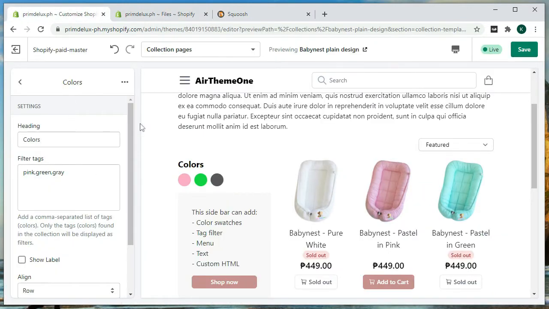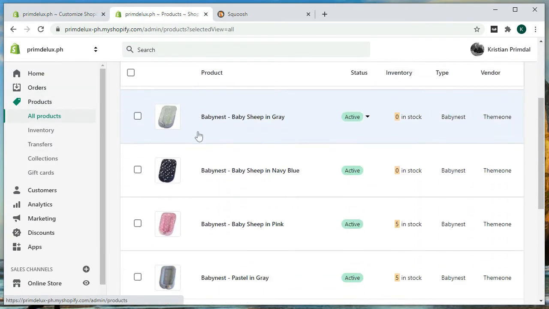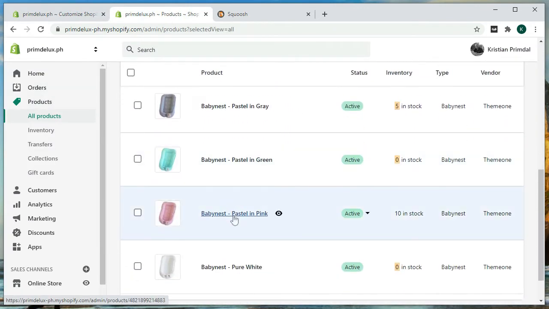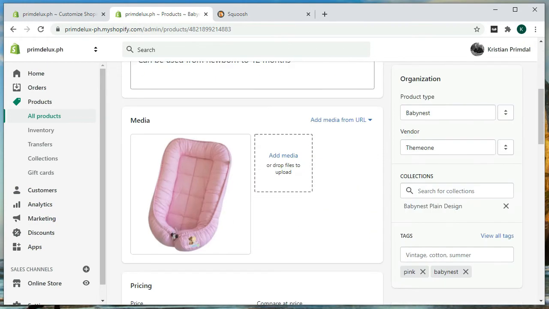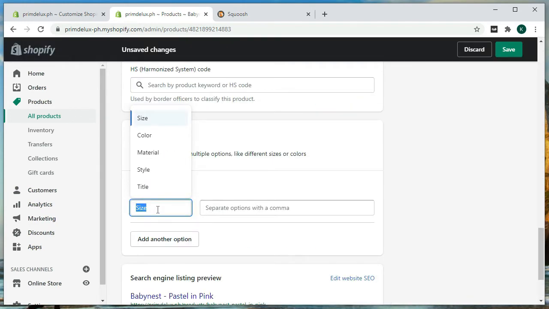Then the next thing we have to do, if we want to add swatches to the products here, is we have to set up the products to have different variants. Let's try to do that on this one here. We will scroll down and we're going to add a new variant here. We're going to call it color. It's going to look at color spelled out in both English, the UK version, and the US version.